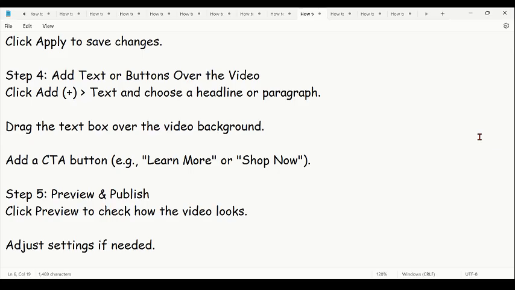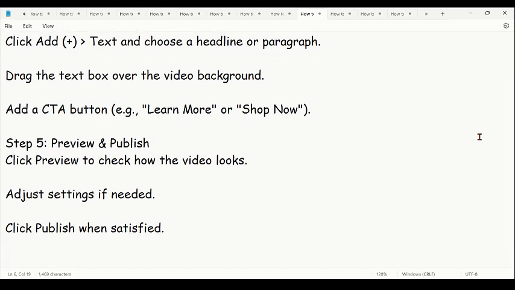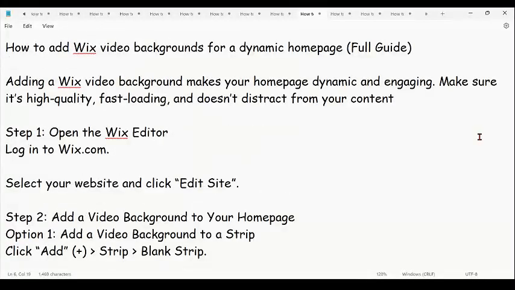Then after that, you can also click the plus icon, then click on text and choose a headline or a paragraph. Then drag the text box over the video background. Then add a CTA button, which is for learn more or shop now. Then after that, click the preview to check how the video looks. You can also adjust the settings if needed. Then click on publish when you're satisfied, and then your website will go live.